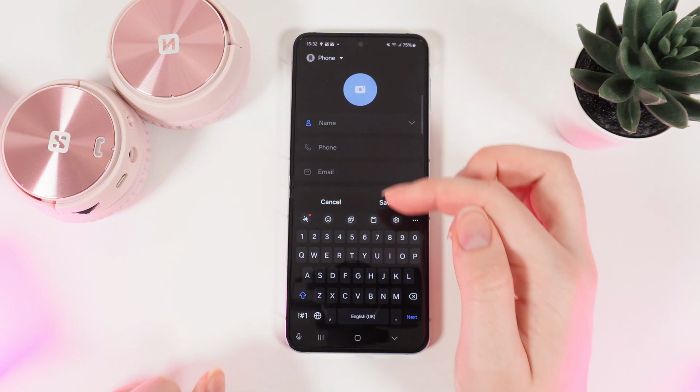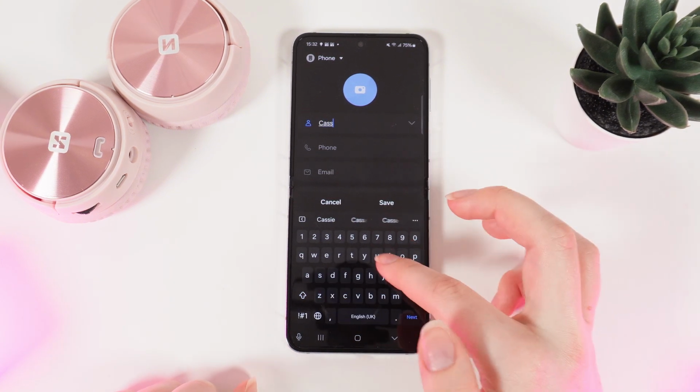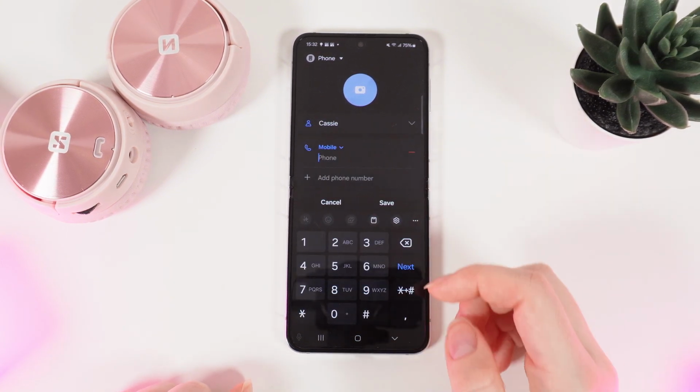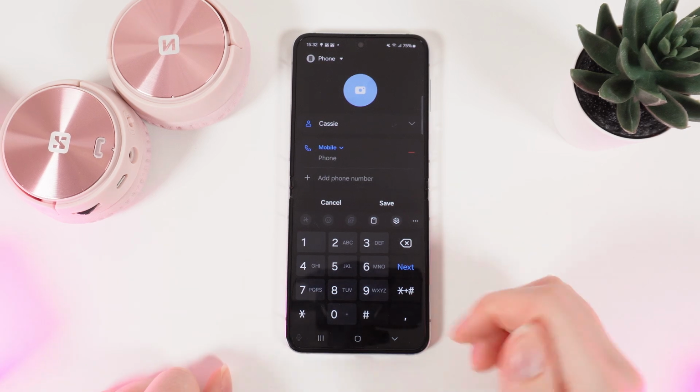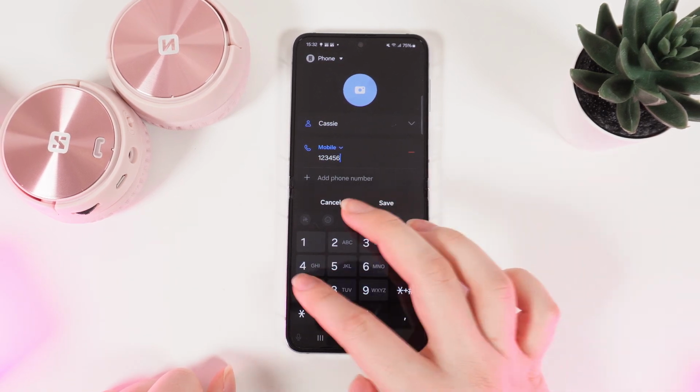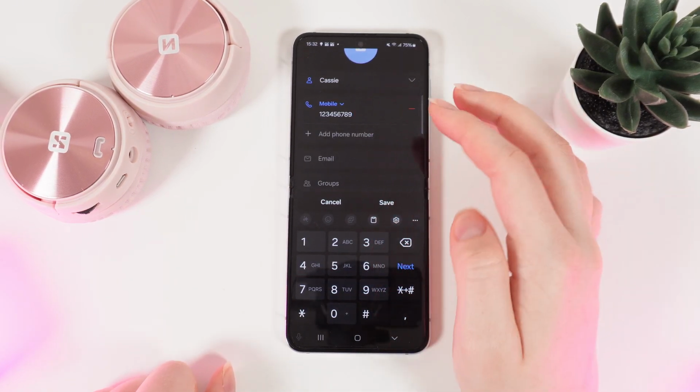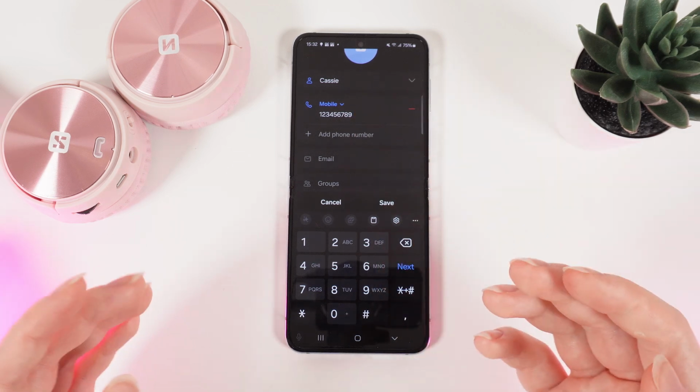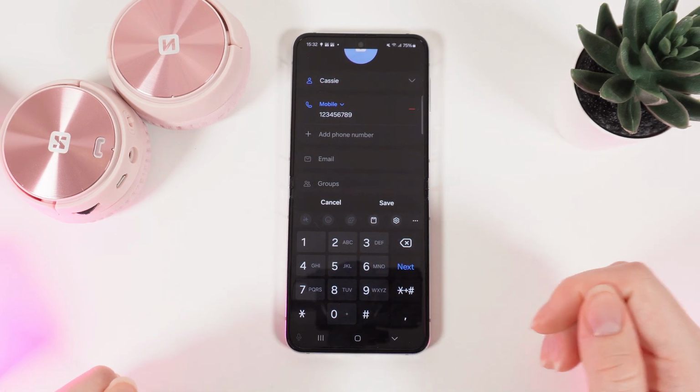The first thing that we need to enter is the name of the contact. I will enter Casey. The second one is the phone number. I will type in just random numbers. And also you'll be able to add even more phone numbers if this person has more than one.